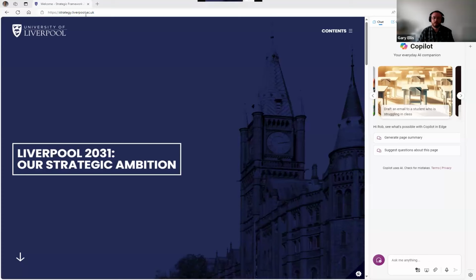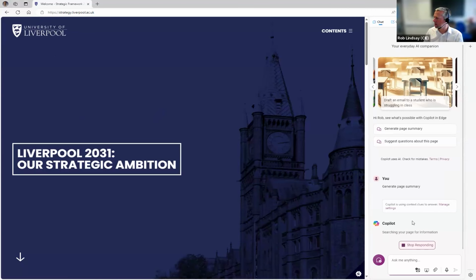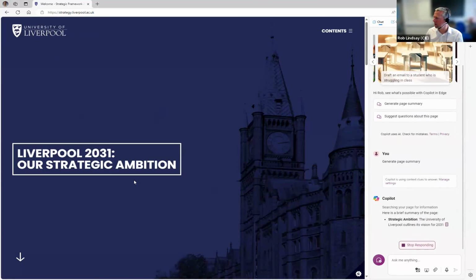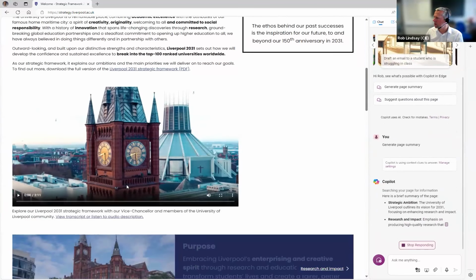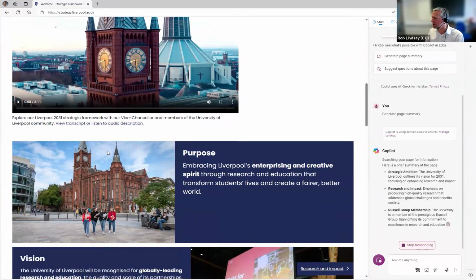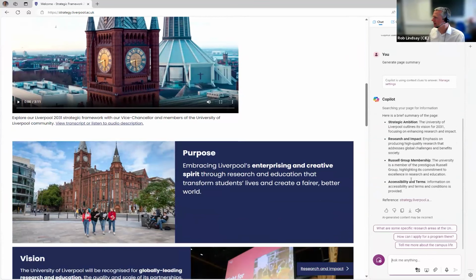So I'm at the strategy page document. This can be any sort of PDF, and what you're able to do is generate a page summary. So if you go to an article or a journal blog or something similar, or you'd like your students to do so, they can do that. I'll click generate page summary, and what it should do is read through our strategic ambitions strategy document and give me a summary of that.